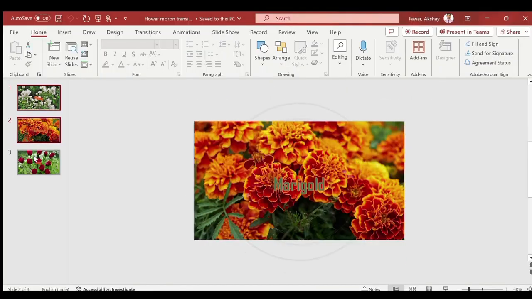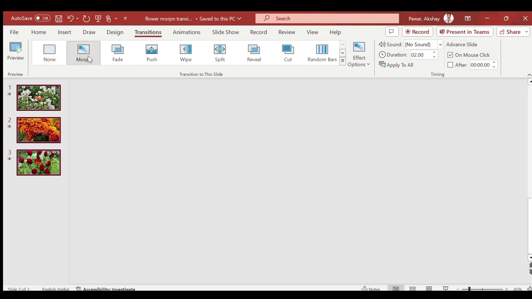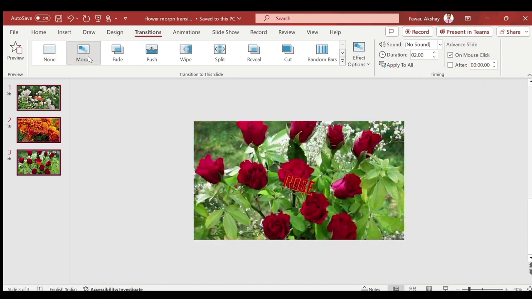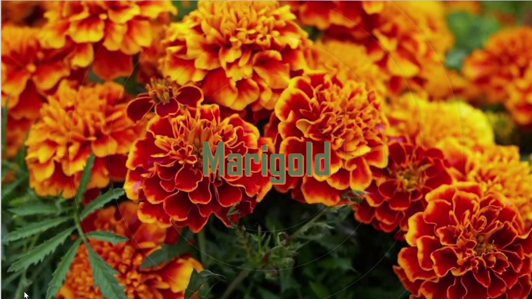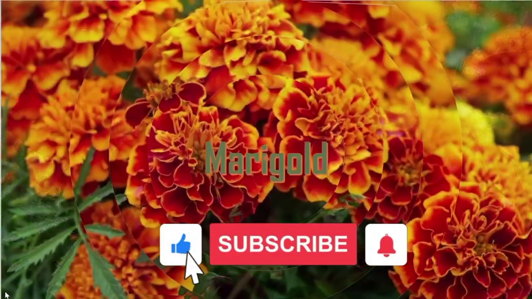Select all slides, go to Transition, select Morph and click on Slideshow. Perfect. This one also looks good.